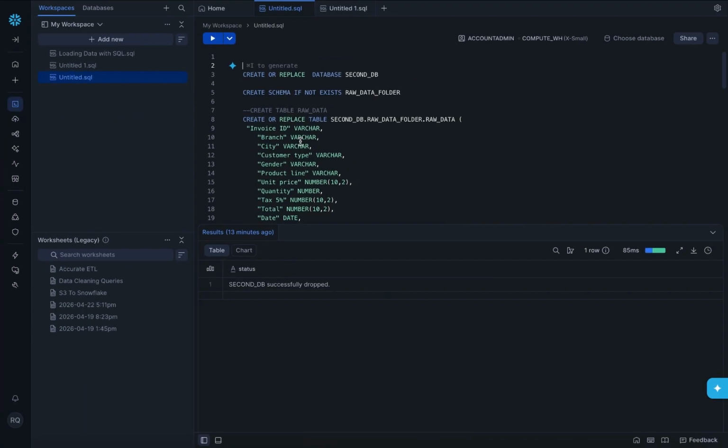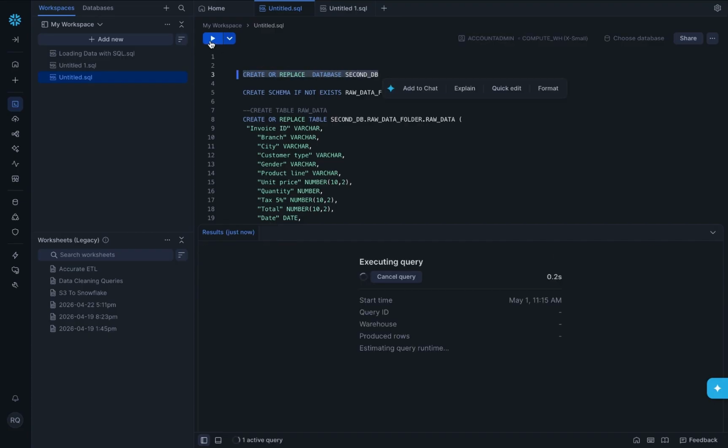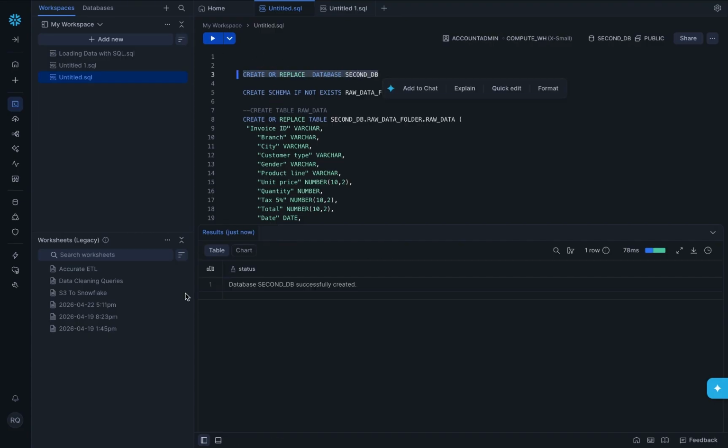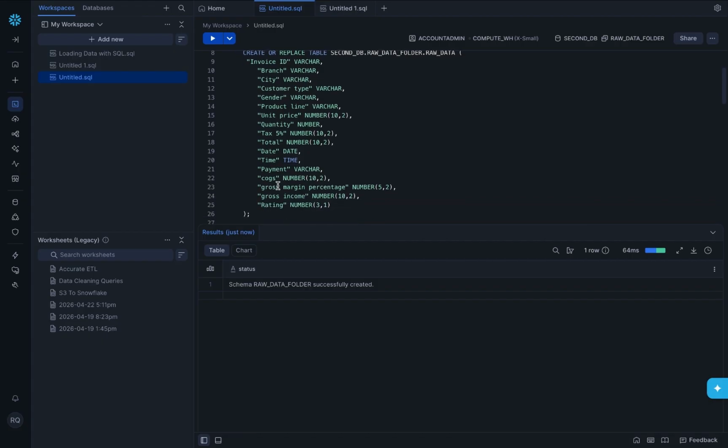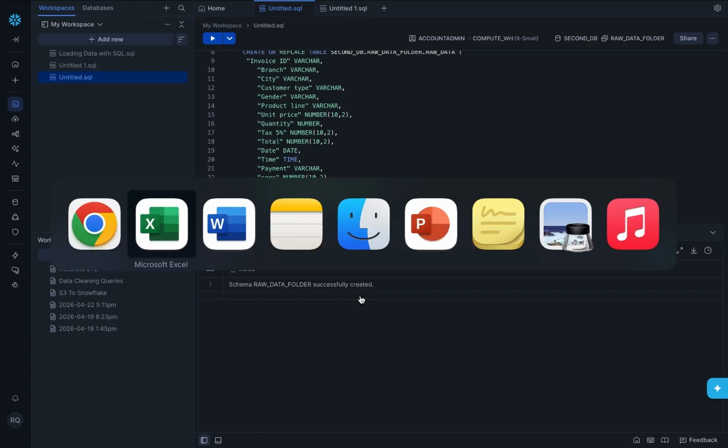So the first step I'm going to look at is to create a database, and I'm naming my database second DB. The database has been successfully created. I'm going to create my schema, and great, you can see raw data folder successfully created. And then we're going to create this table, and as I mentioned, the column names within, you can see here, are the same column names that exist in the Excel file, right? So I'm going to highlight this.